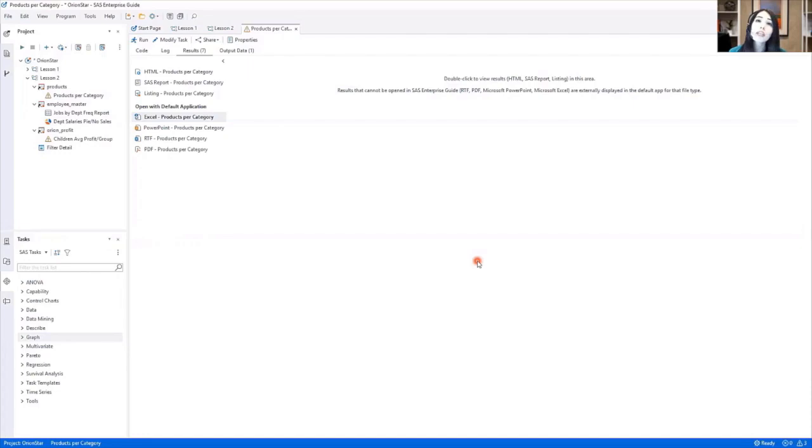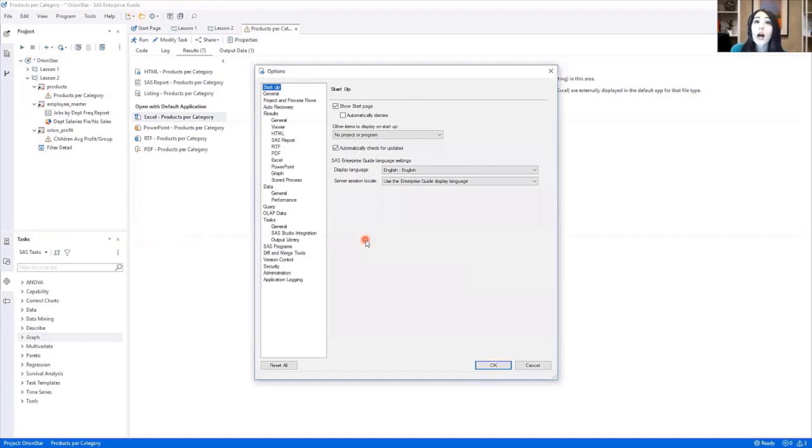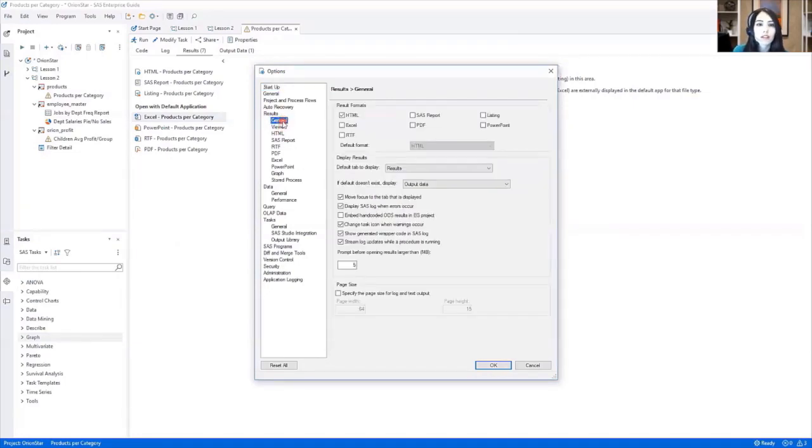If you always want to generate a specific output format in all the tasks that you use, you can make a system change. So to do that, and just to really show you where that is, I'm going to go to the Tools menu at the top and go to Options. In the Options window, I'm going to select Results General. And we're going to take a look at the Result Formats pane. Again, the default is just to generate HTML results.